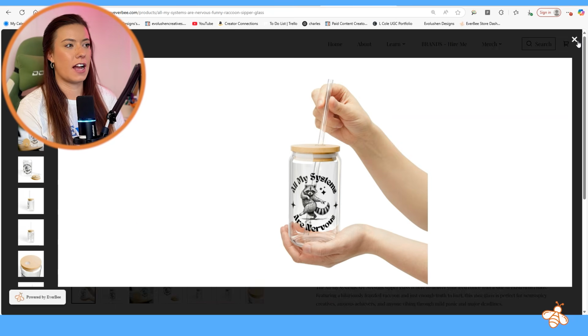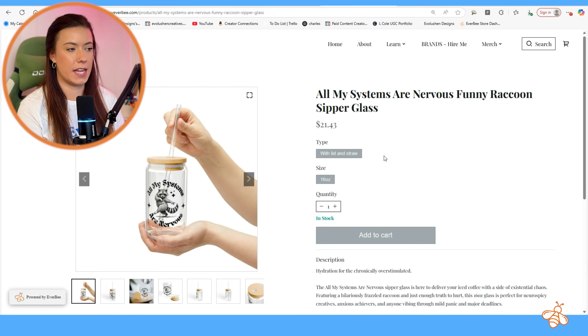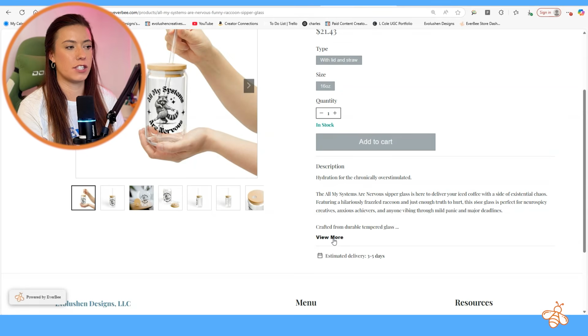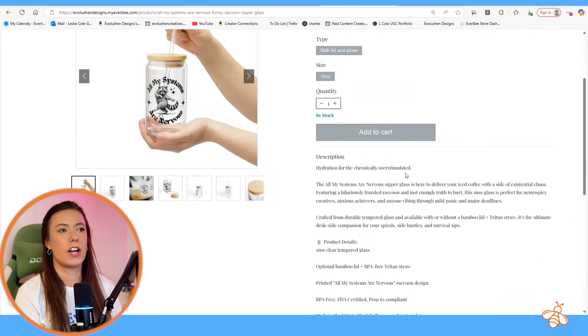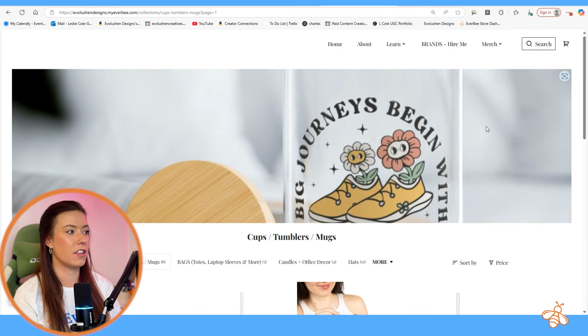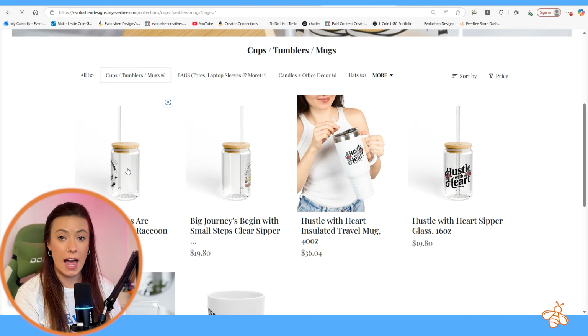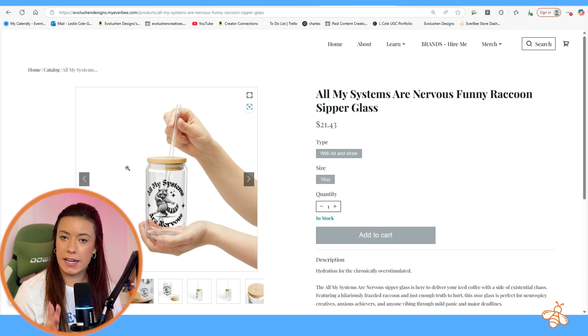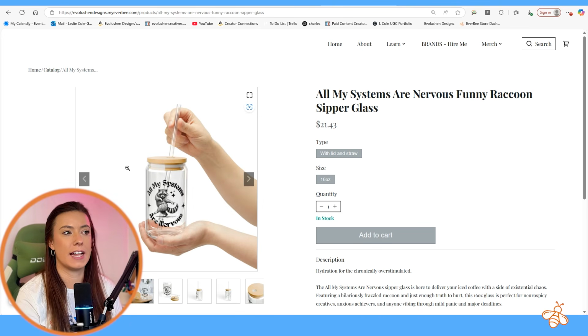And you'll see in here, I have the title, the exact type they can get, how big it is, as well as the product description. Now, if I go over to merch and I go down to my collection of mugs, tumblers, and glasses, this is also going to be right there within the collection as the first item, because while I was integrating it with EverBee Store, I went ahead and attached it to that collection.